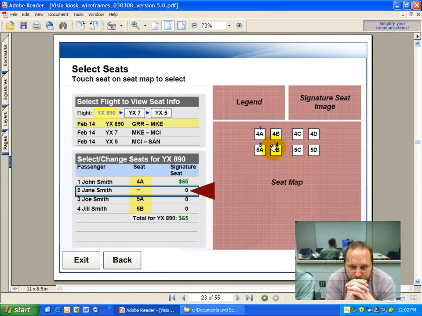Going back to this screen. So after you hit 4B, now you see this one.